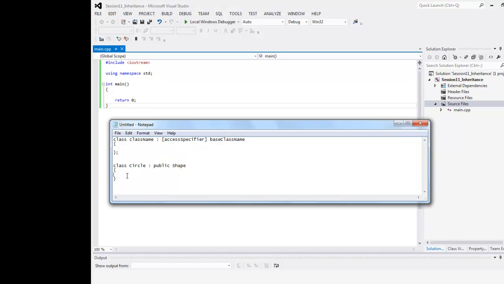Because if you don't put it, we have what's called private inheritance, which we'll only touch on briefly. We'll be dealing with public inheritance exclusively in this lecture.